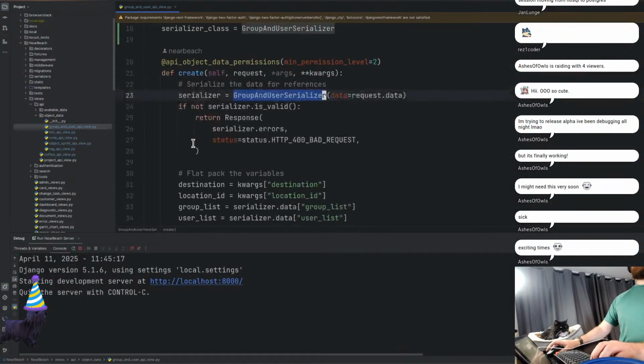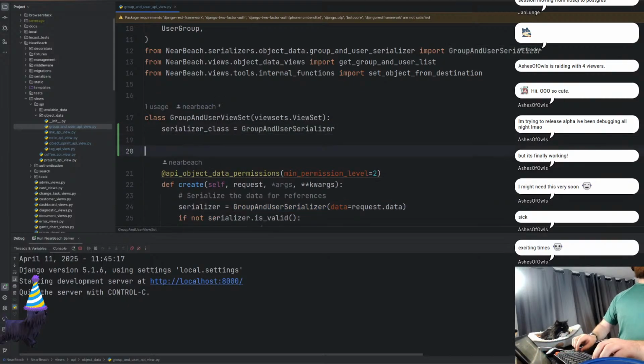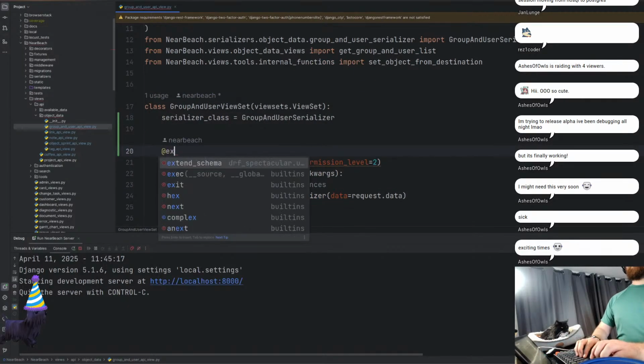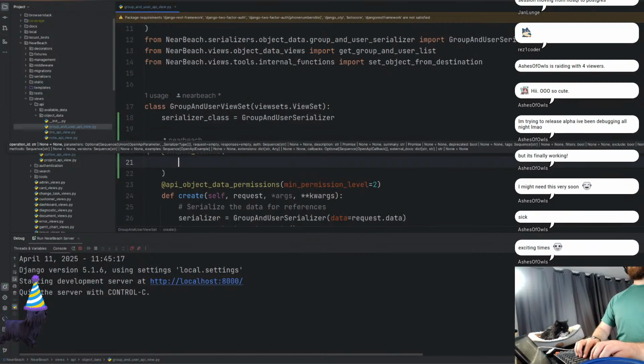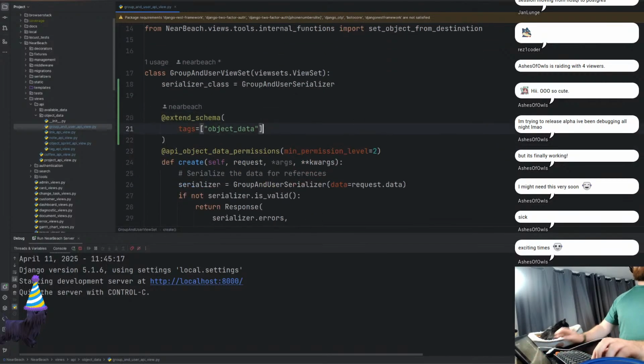So I'm going to go up here. I'm going to go at extend schema. We've got the ID operation string, none parameters. Yep, all right. So I'm just going to be like tags equals, and I think it's going to be an array. And we're going to type in object data. And we're just going to yank those 3 lines.